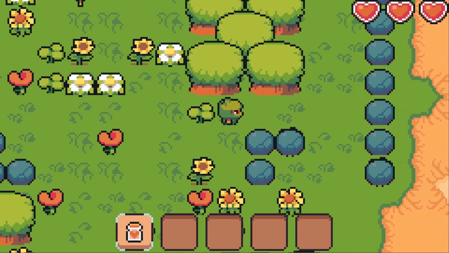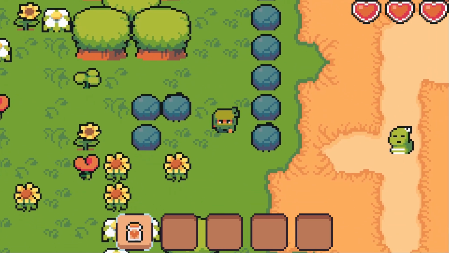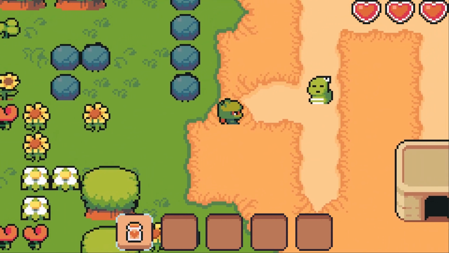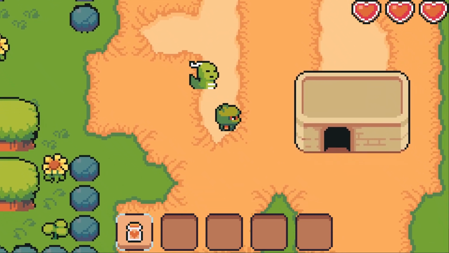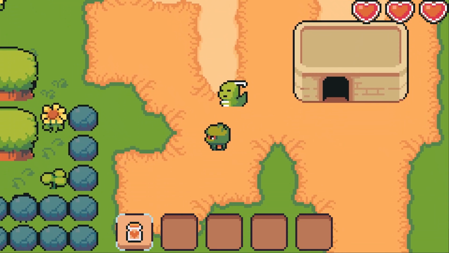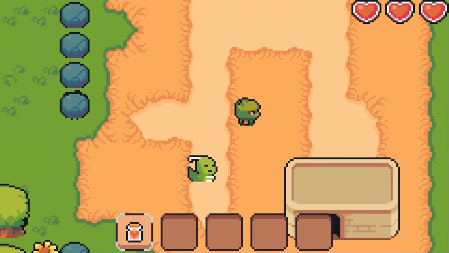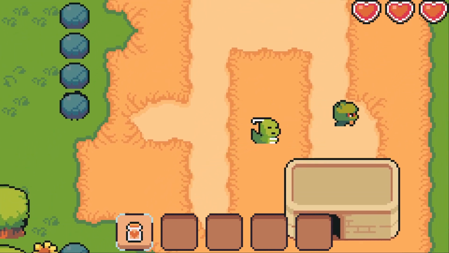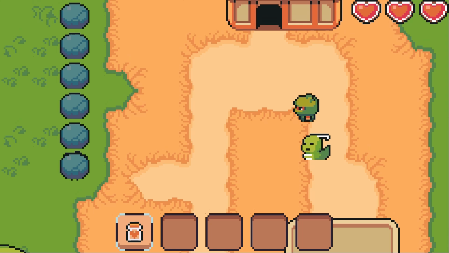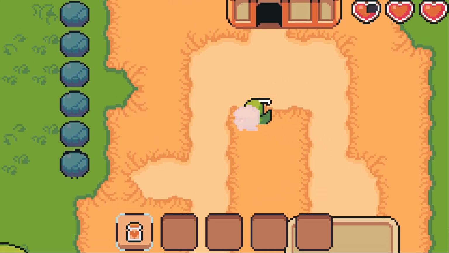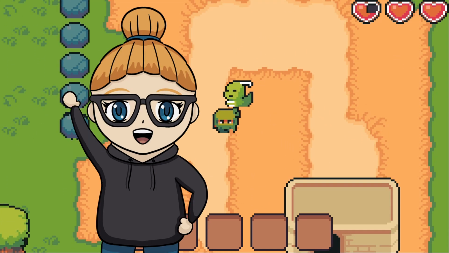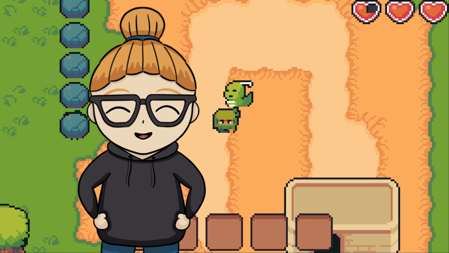Now let's test again. When the player enters the dragon's follow area, the dragon will start moving towards the player. Now our enemy is following the player, which is exactly what we wanted.